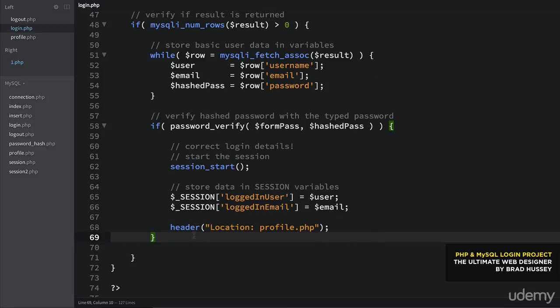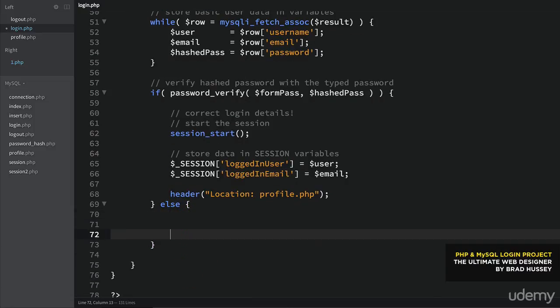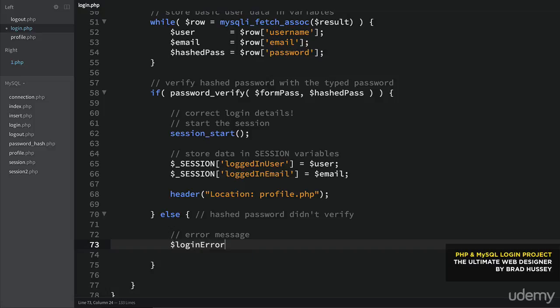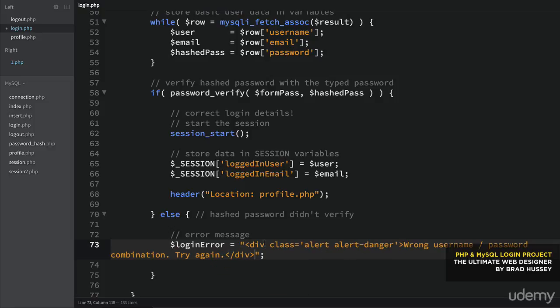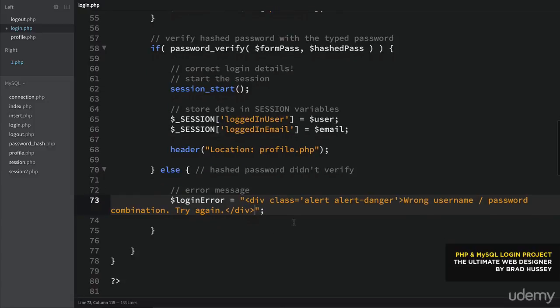Now, before we do that, else, this is if their password didn't match using the password_verify. We need to do something. All we're going to do is create an error message. And I'm going to say login_error. Now if you want to make this look nicer, just wrap it in the Bootstrap div with the class of alert and alert-danger. So we got a div here with the class of alert and alert-danger. And I'm going to close that div. And that's just going to look nice once we spit out that error message later on.